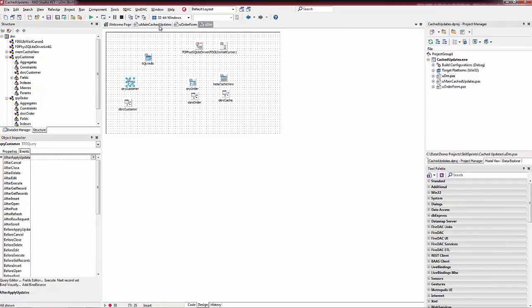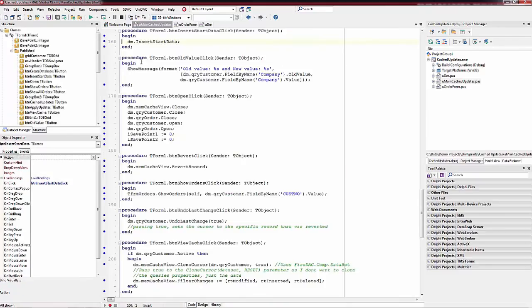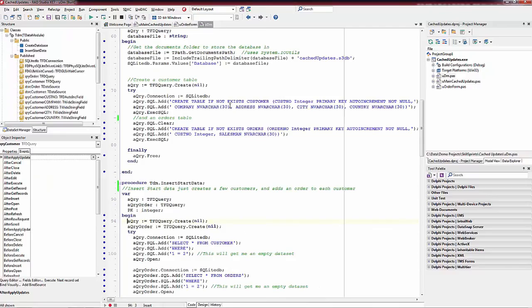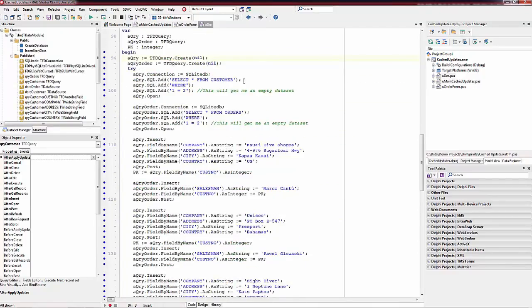That's going to create the database. And if I go to the insert start data, that's going to call a procedure I have, inserting some data into the database tables. So I have a couple of queries that I create on the fly. I select all from customer where 1 equals 2. This is going to be empty. This is just for me to get an open cursor to a data set.